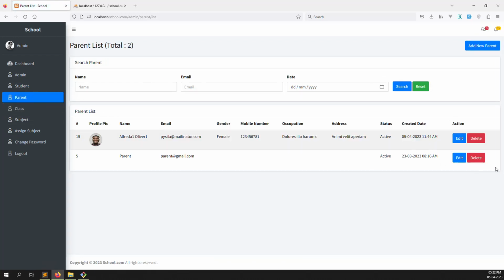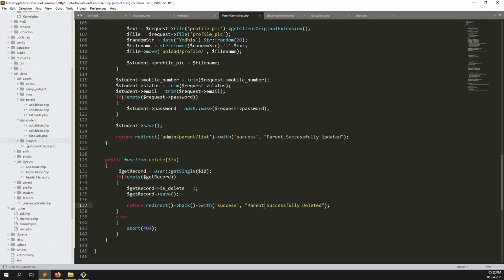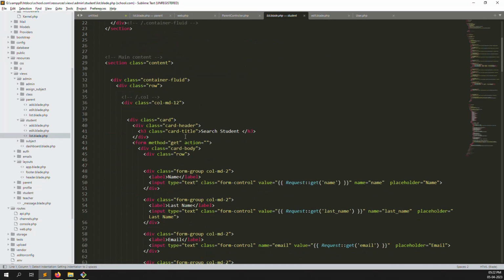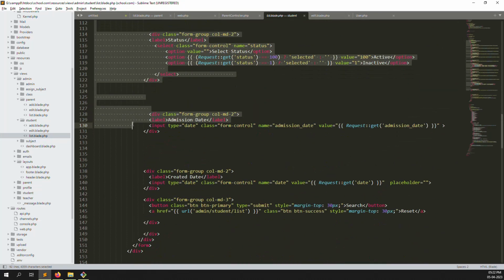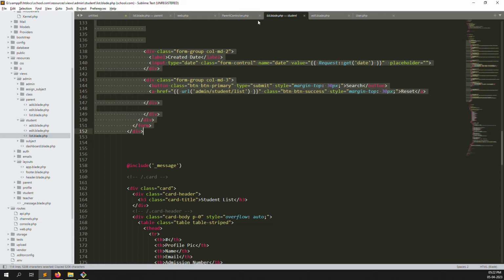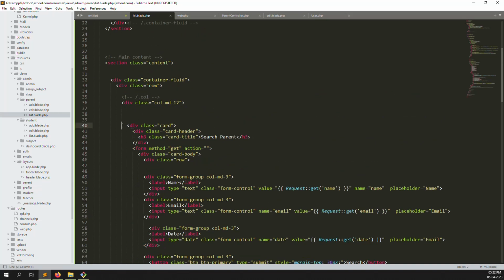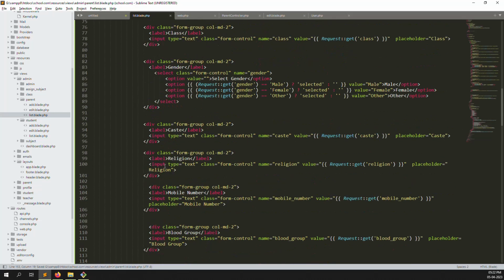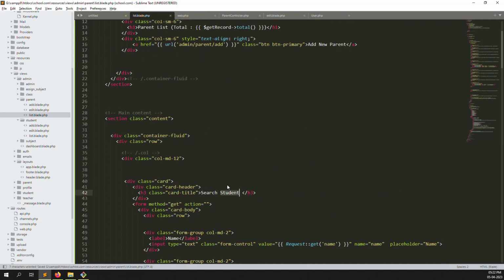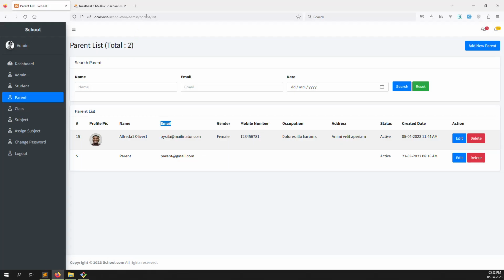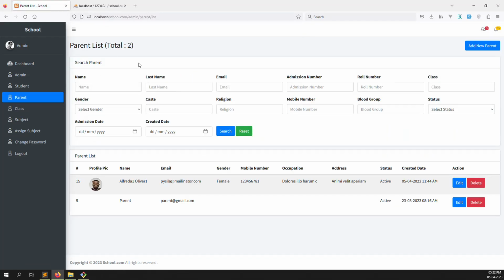Okay, so let's try to create a filter now. Name, first name, last name, and we can copy from the student filter, so we can do it easily. So I go up and copy everything, and I go back again to the list, and I close, go to list, and I can change it to parent, search parent. Okay, let's save and refresh the page.